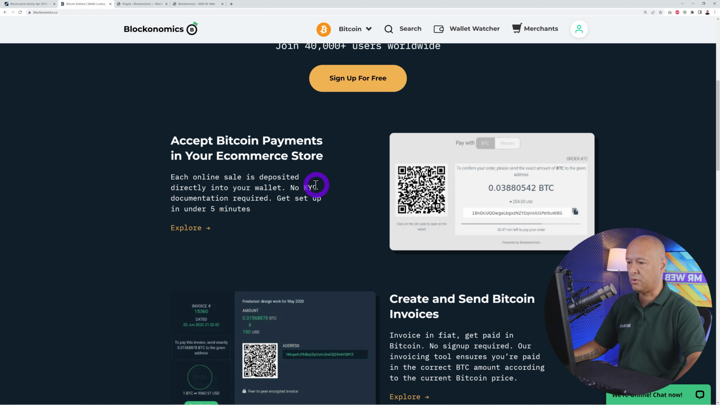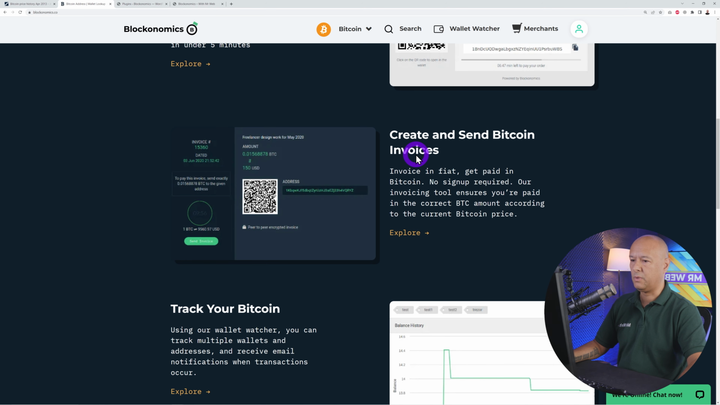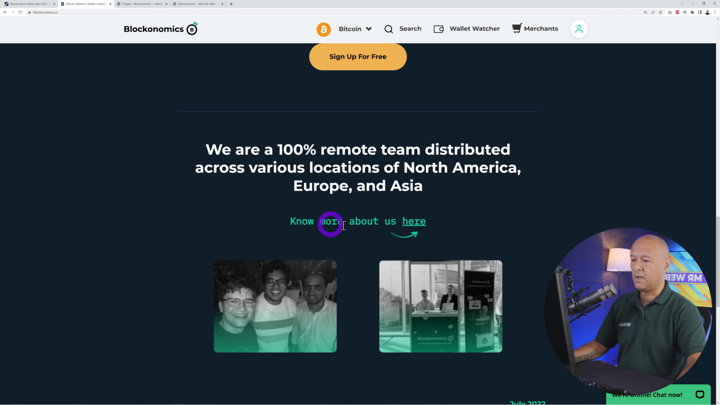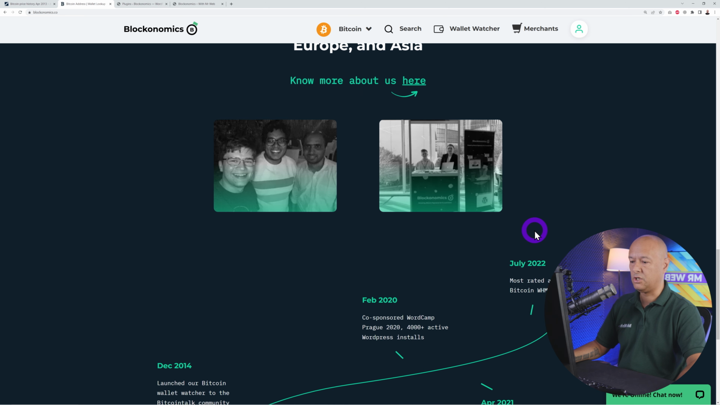And this is the most important part here. There is no KYC documentation required. And this, compared to their main competitors, is a very, very important one. So as you can see with Blockonomics, you can create and send Bitcoin invoices, you can track your Bitcoin, and they're located in various places, North America, Europe, and Asia.